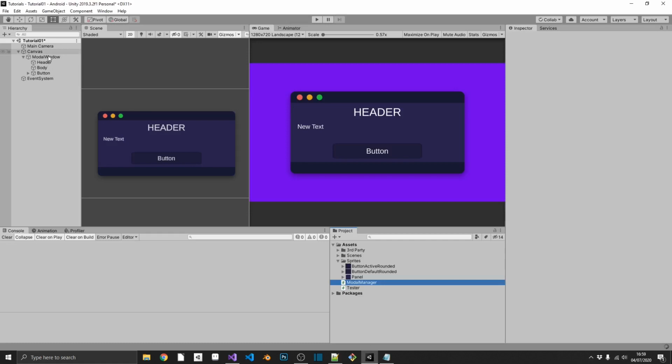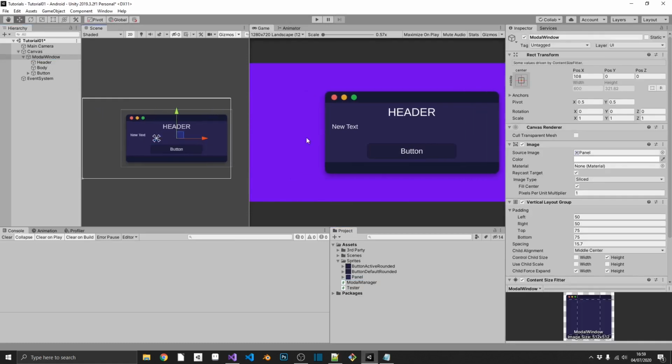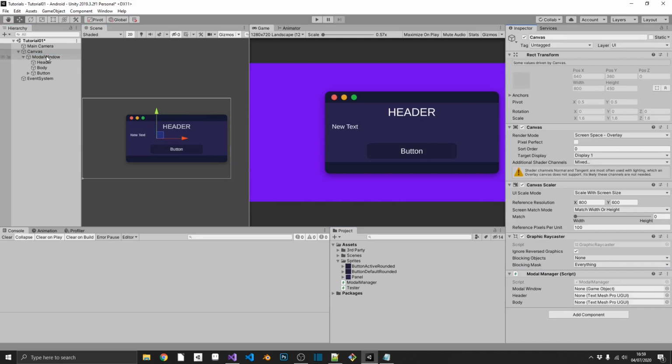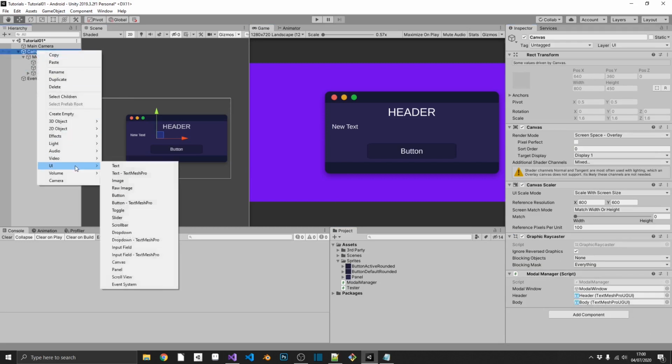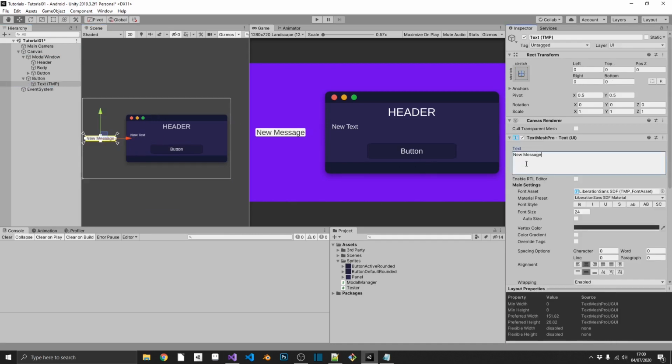The first thing I'm going to do is I'm just going to move this modal over to the right a little bit so I can add something down this left side. Now on our canvas we'll drag in our modal manager, drag our modal window into the modal window, our header into the header, and our body into the body. Now if we quickly create one more button outside of our modal, so this has nothing to do with the modal itself, and this is just going to get us a new message whenever we press it.